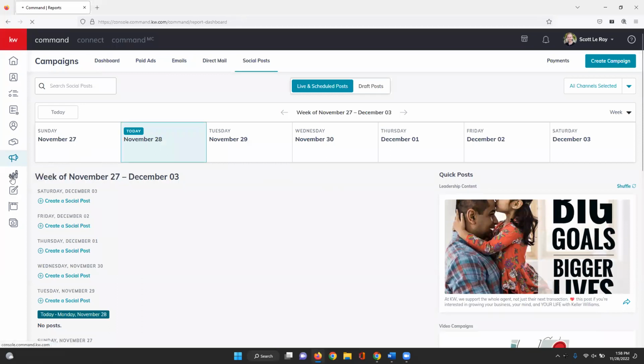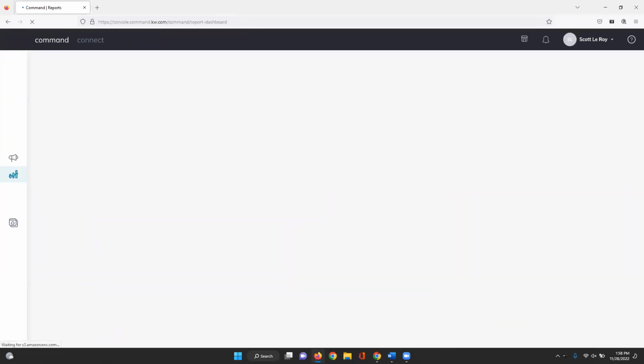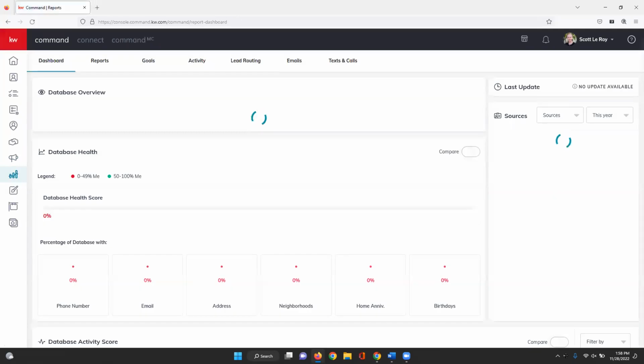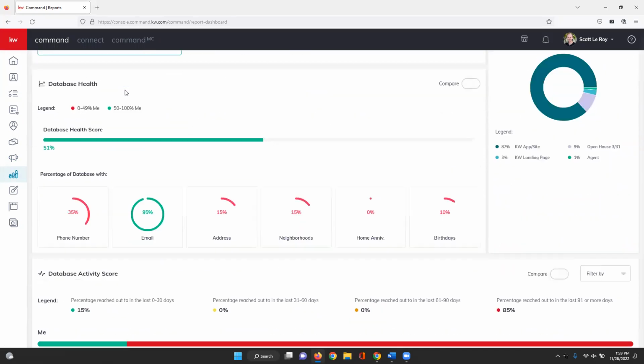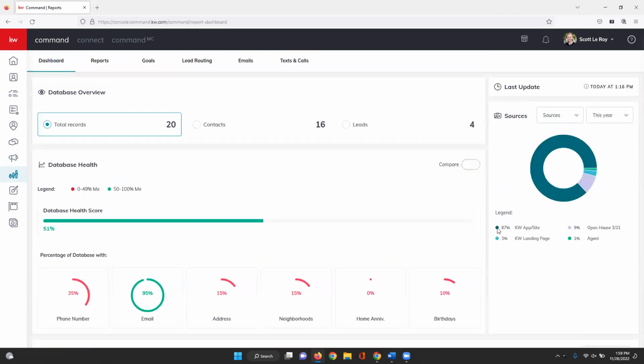All right, so very quickly going over to reports. This applet is just going to give you a visual representation of how your business is doing. So this is going to be an overview on our dashboard. This is going to tell you all of the sources of how you're meeting your contacts, whether it is through your KW app or your website, open houses, other agents, etc.